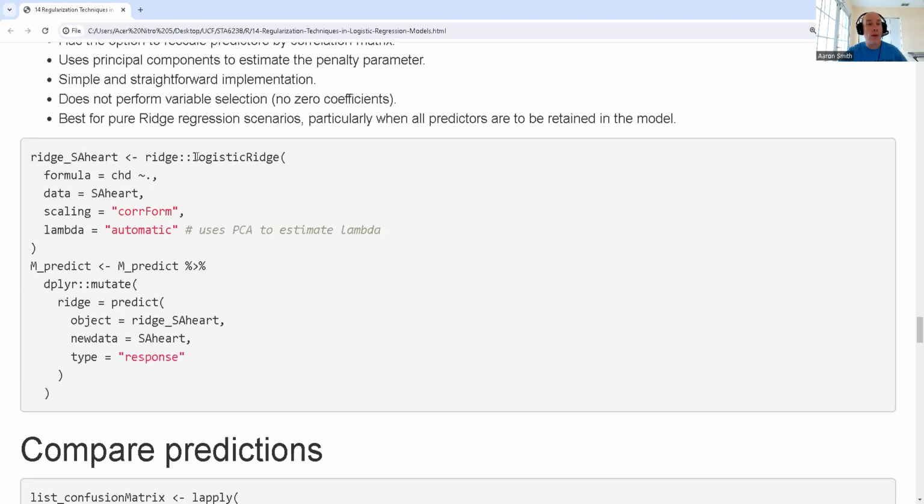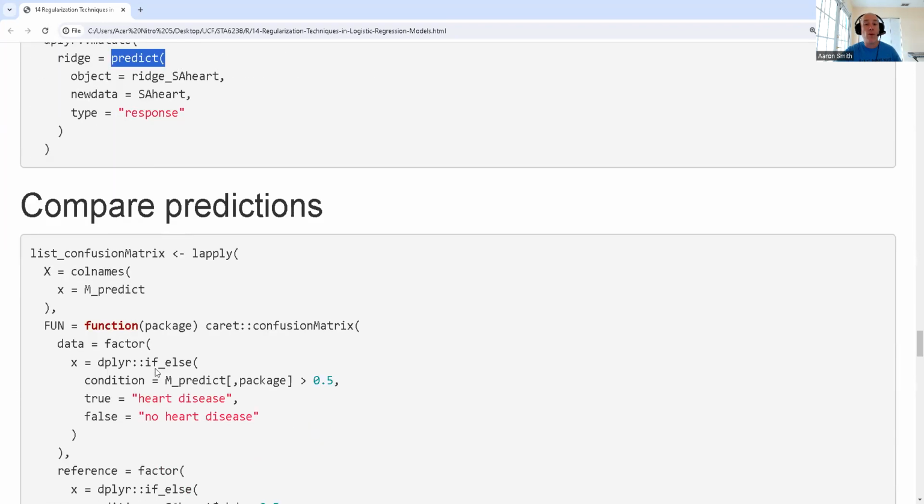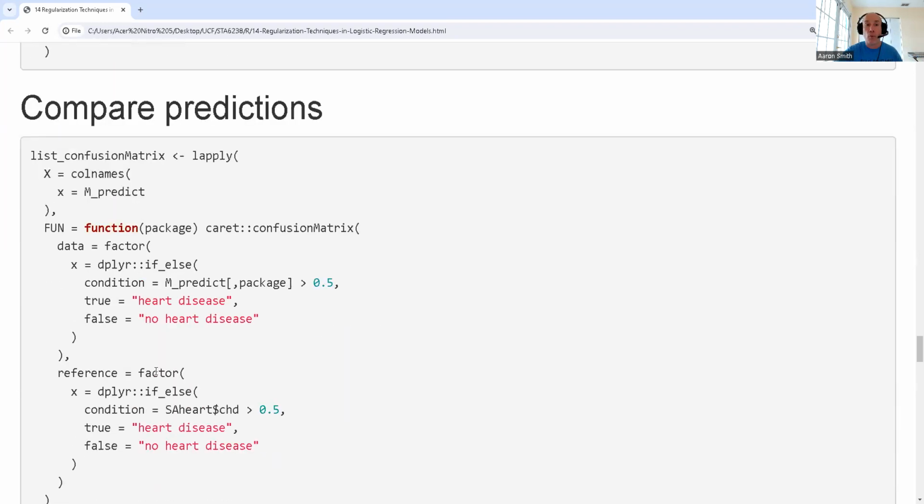And so here, the function is logisticRidge in the ridge package. Here's that formula that I've been using so far. My data, I'm rescaling by the correlation, and my lambda is going to be decided by the function, which is going to go through and do a PCA for me underneath the hood. I'm not even going to look at it. And then to get the model probabilities, I'm going to use a predict function and get the response off of it.